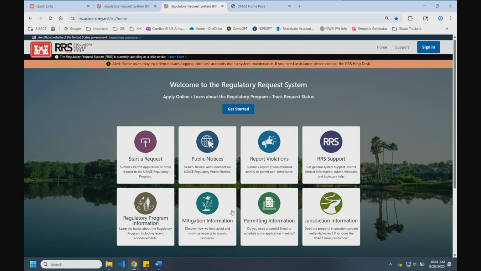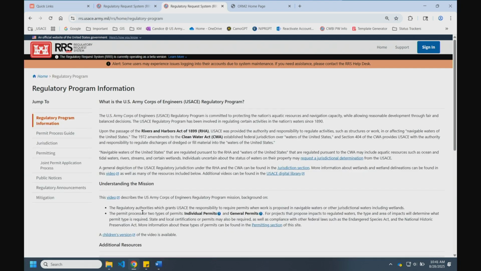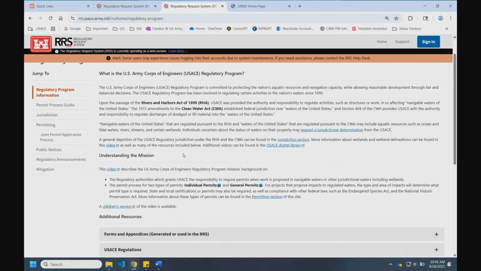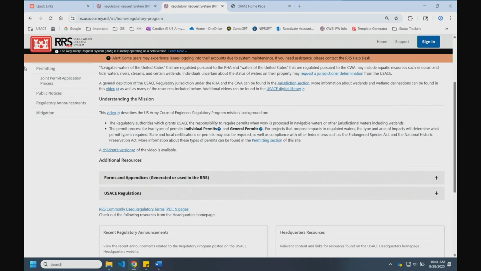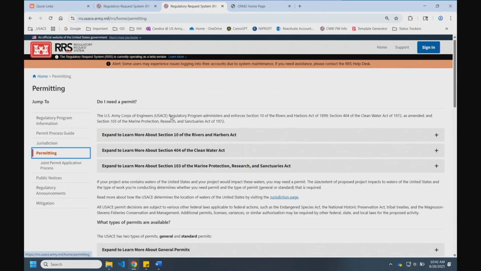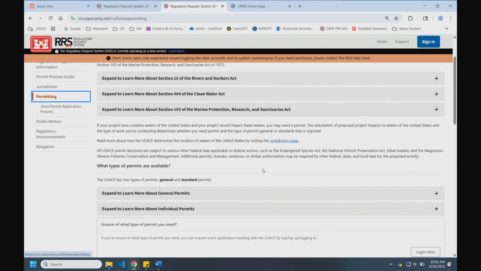There is a wealth of information here, and I would suggest everybody go check out the site, poke around, even starting with regulatory program information. There's information about our program, the regulations, there's links to the regulations. You can look at permitting, which tells you all about the different types of permits, things that we need.